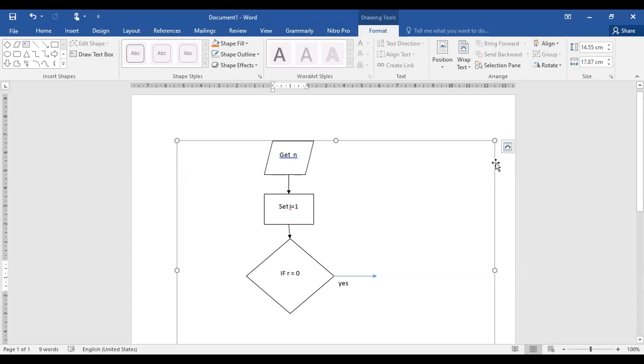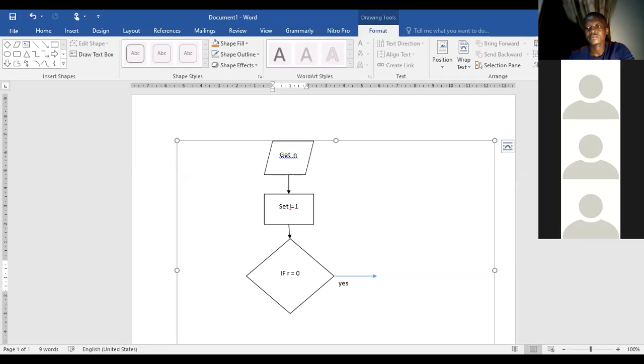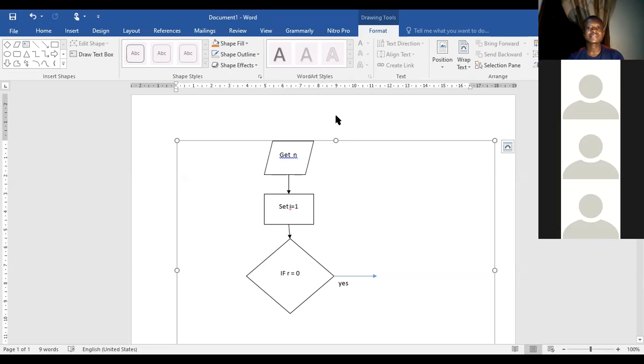So don't think, okay, so why are you doing all this? An experienced programmer can write a program without even going through this. But as a beginner, if you don't understand how to do this, you always struggle with your programming. Okay, so guys, this is basically it.